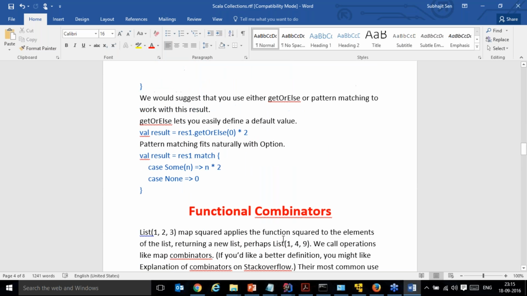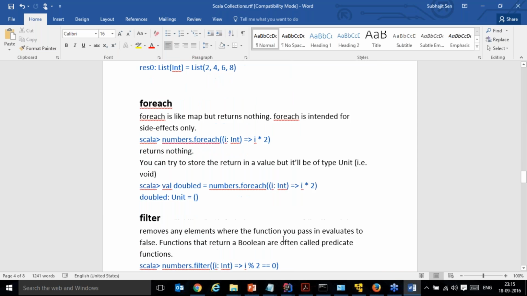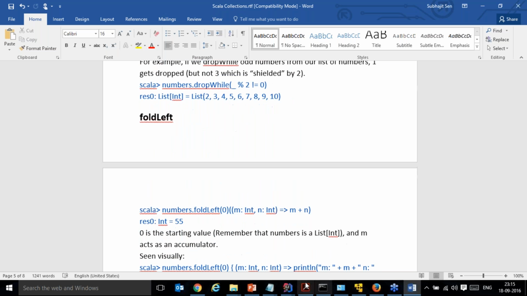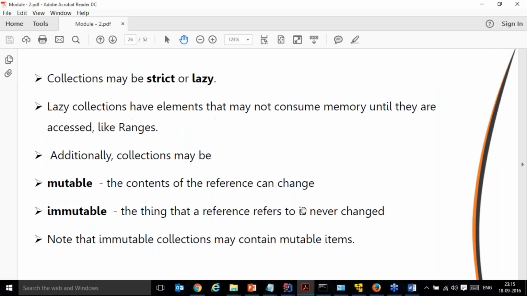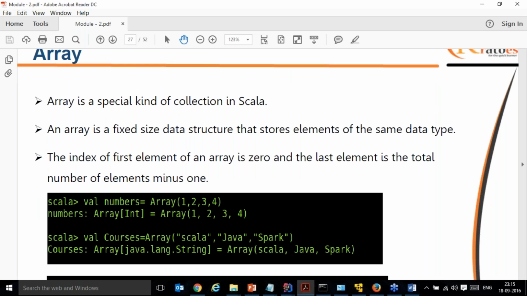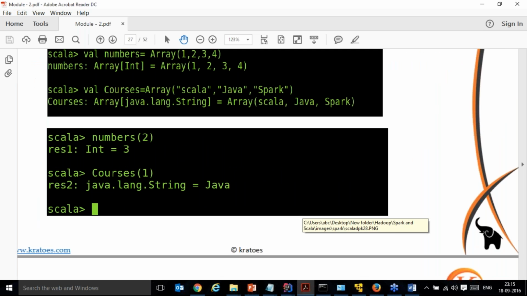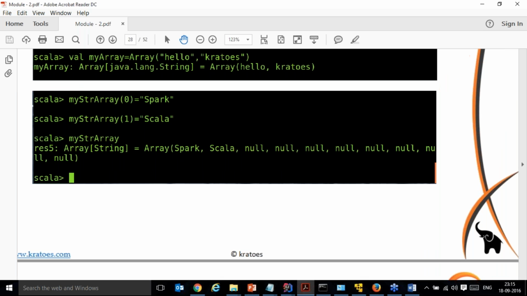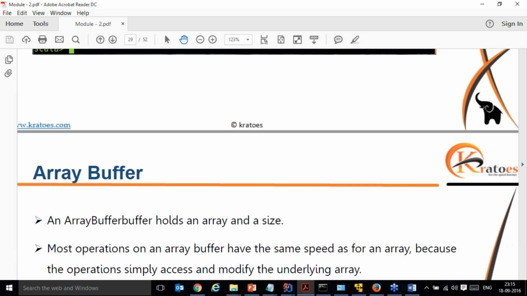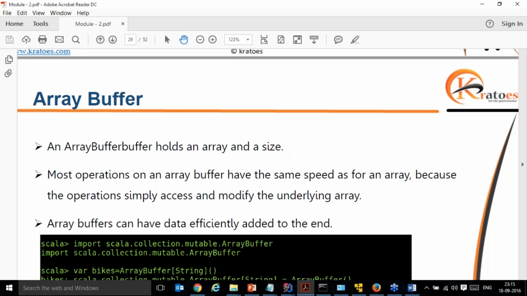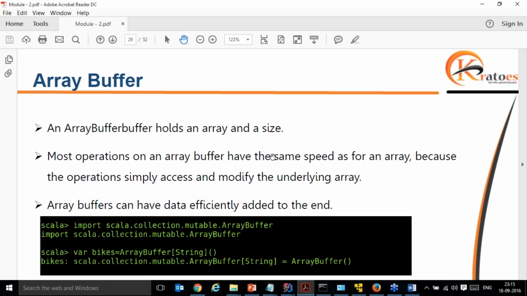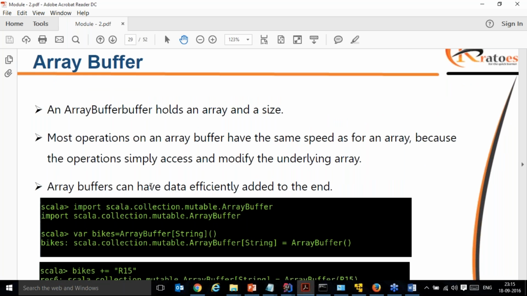Options, functional calls, for each, filter, set. Mutable, immutable map. Array we have already covered in our introduction class. We have checked how to access an array. Basically the difference between array and array buffer is that an array buffer holds an array and a size. Most operations on an array buffer have the same speed as on the array because the operations simply access and modify the underlying array.